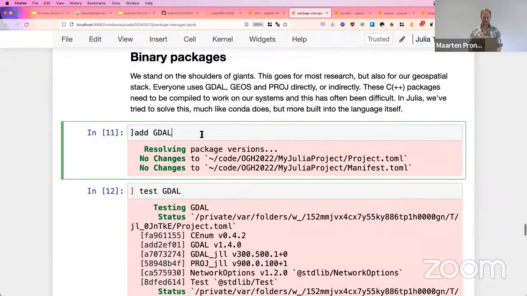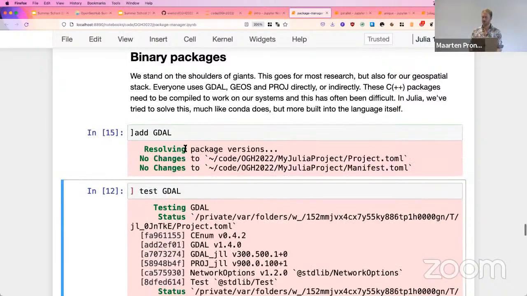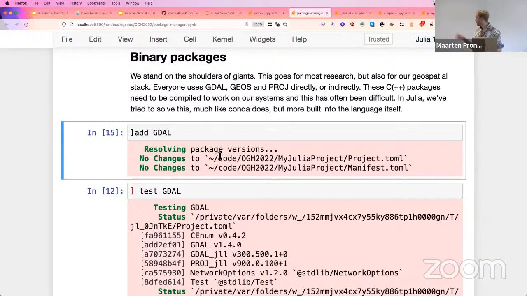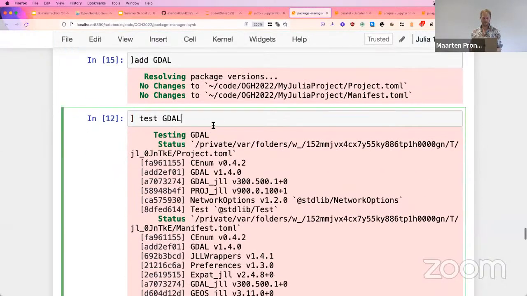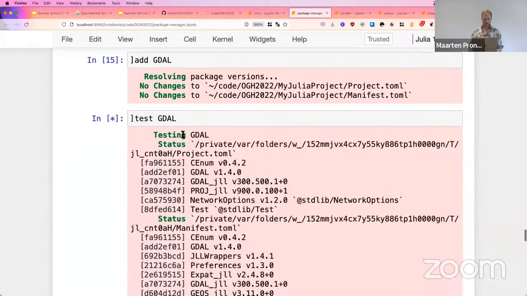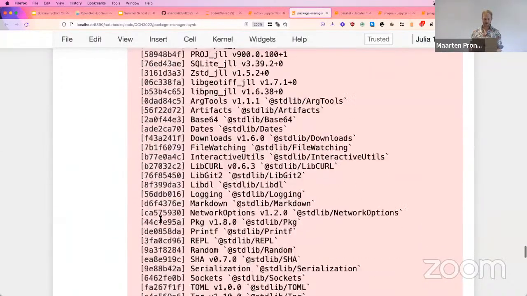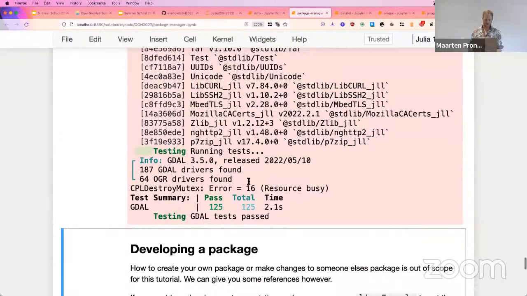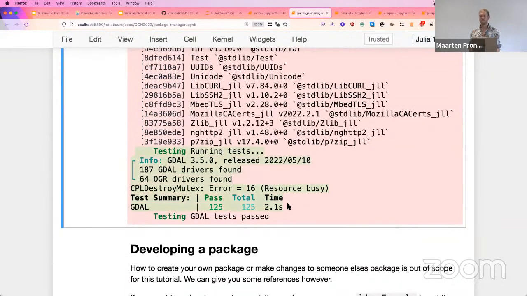So the nice thing here is that on Windows, Linux, even exotic Linuxes, although then it's fingers crossed, you can just do add GDAL. I hope you already tried that. Of course, this has already resolved. And we can say test GDAL. This is still in package mode. And now we're testing GDAL. Basically what we can see here is it's running the whole test suite of that GDAL package.